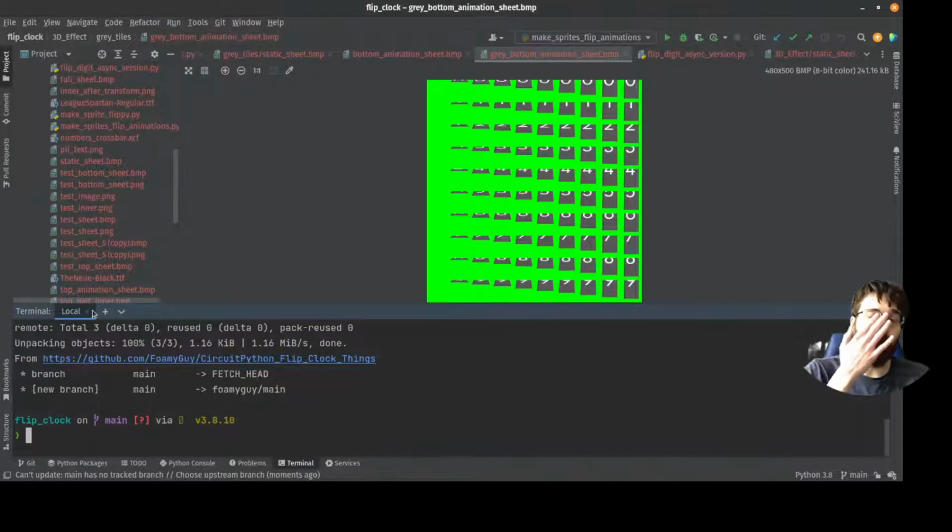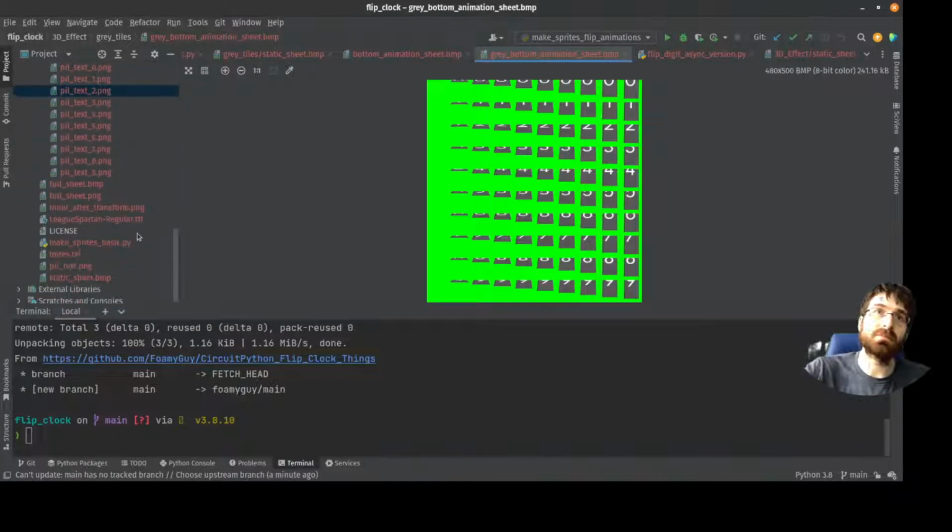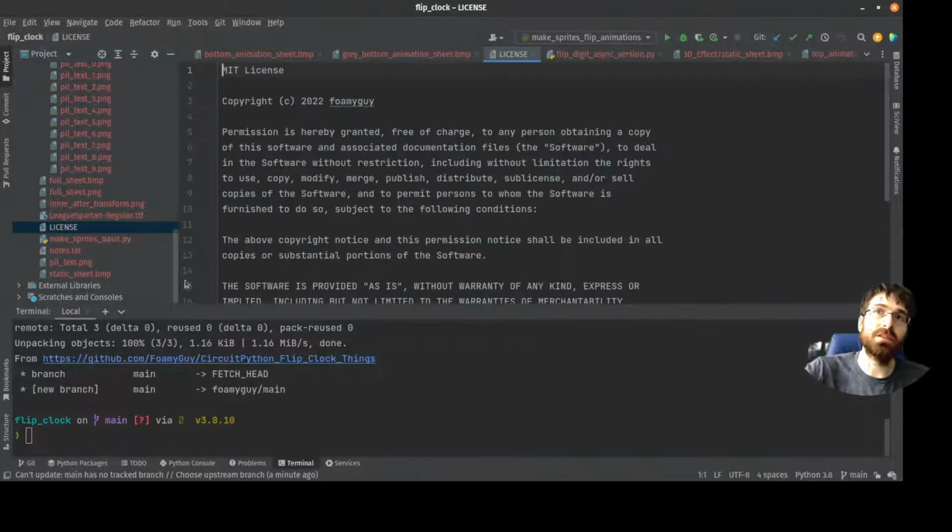Pull from the guy main. And that pulled something. Create a license file? It did. So why does this not work? But this command does. Interesting. Okay, well, we're close now.